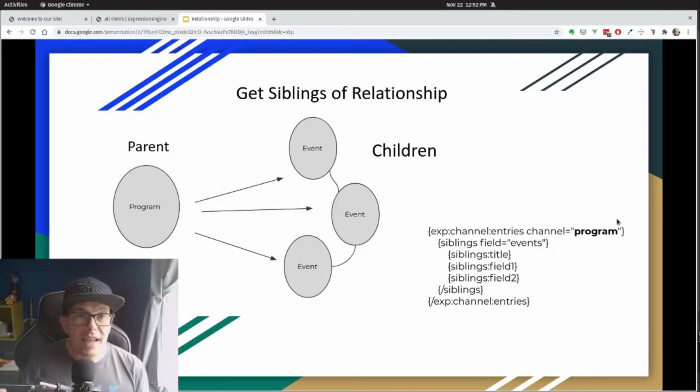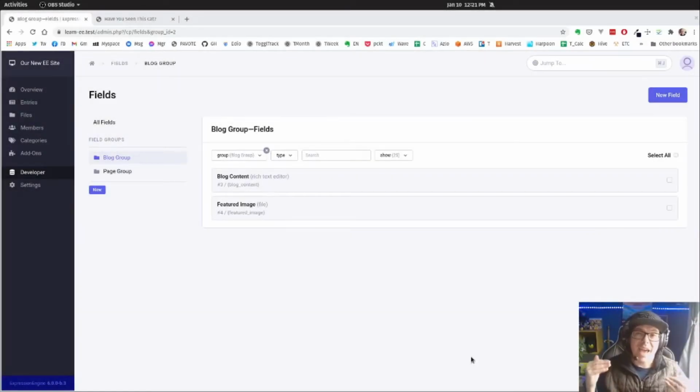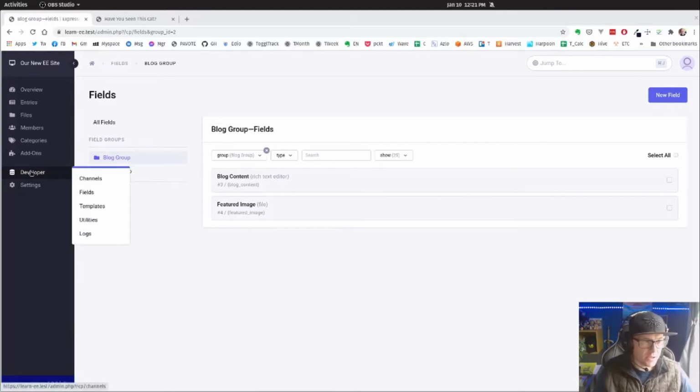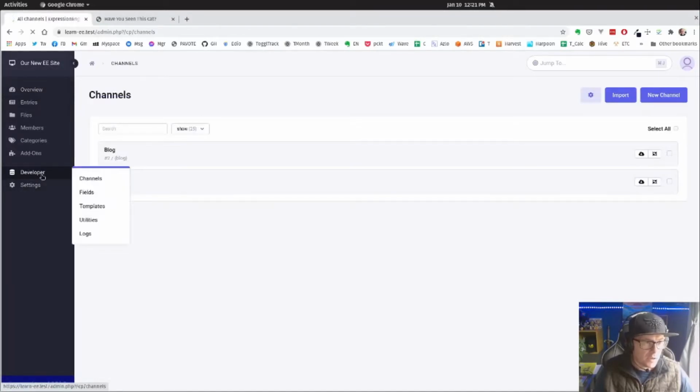So let's actually build out our relationship tag inside of our blog so we can relate our content back and forth. All right, so let's add in our relationship field now. Let's take a look at our field section. I'm in the back end of our site, Developer, Fields.